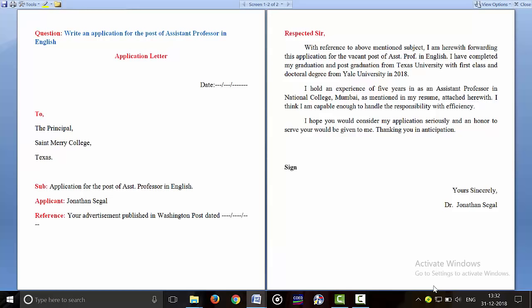The third paragraph is a closing paragraph in which you have to mention your expectations from your employer, and obviously, since you are writing an application letter, your expectation is that they should consider your application seriously and give you a chance to serve their institution. You have to thank them in anticipation, and finally, you have to sign, writing your full name.